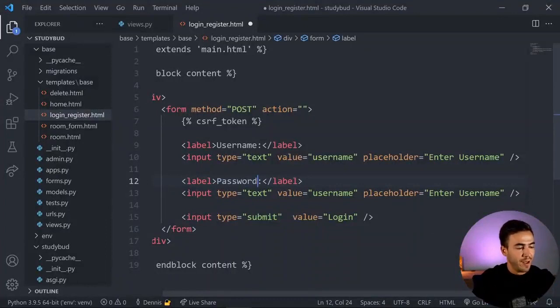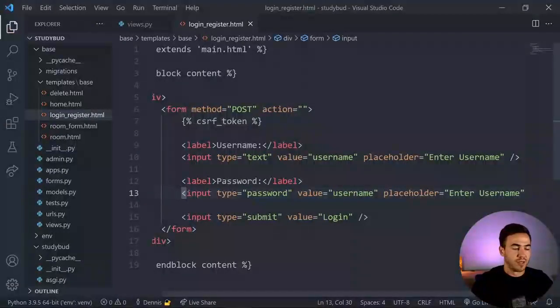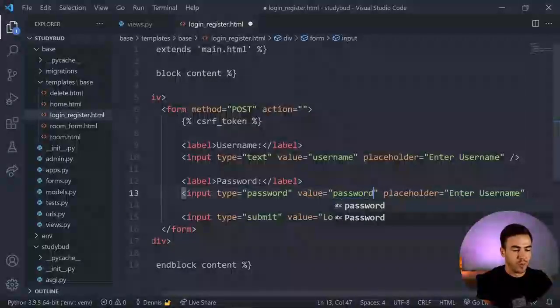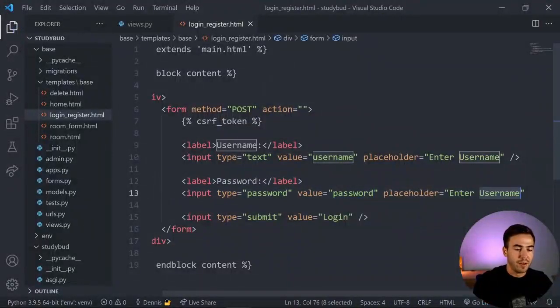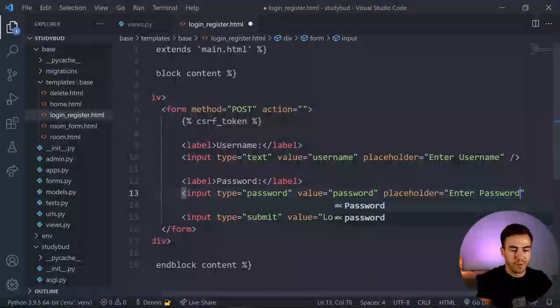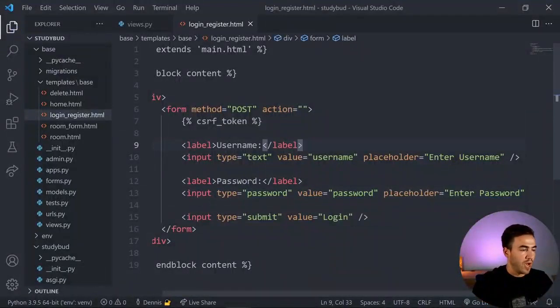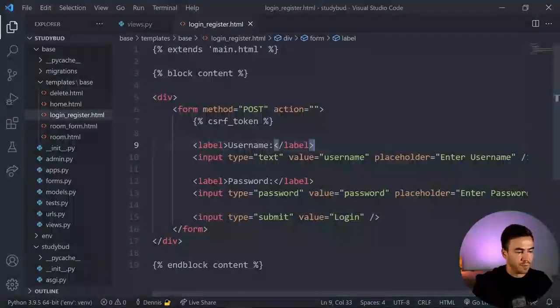I'm freezing in here. Okay, so add in a password. The type is going to be a password field, and this is going to make sure that there's the dots instead of actually displaying the value. And then the name itself will be password, so we want to be able to get these in the back end, and then enter password. Okay, so we have our form. We just have a simple form, no styling here, and it extends the main template.